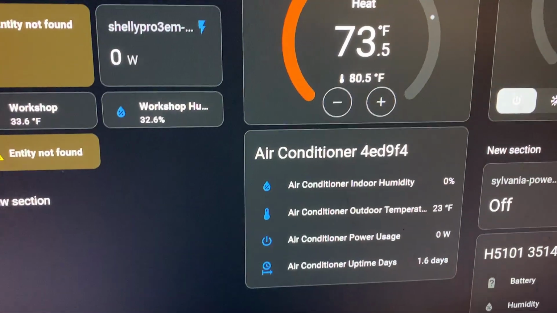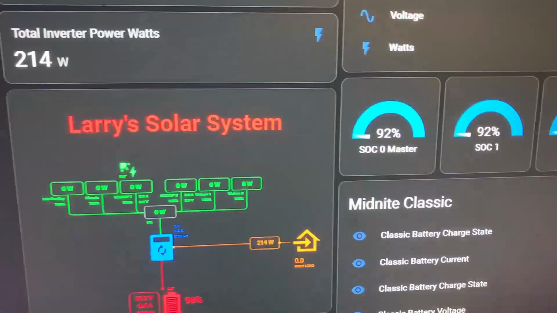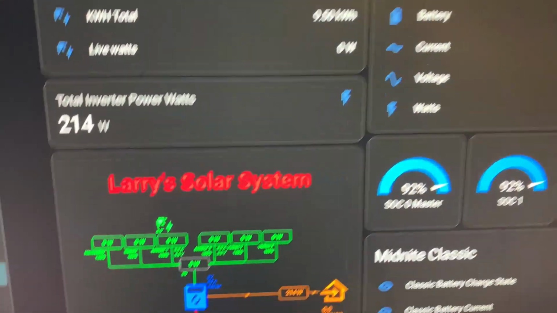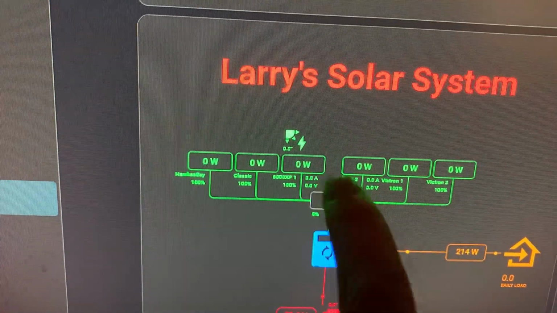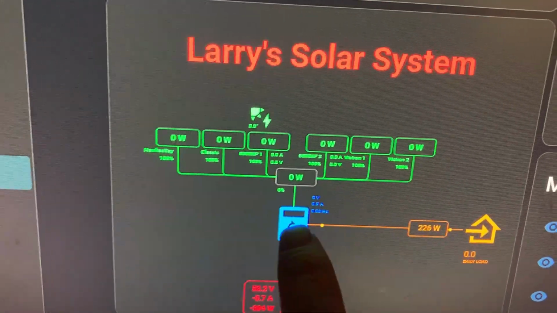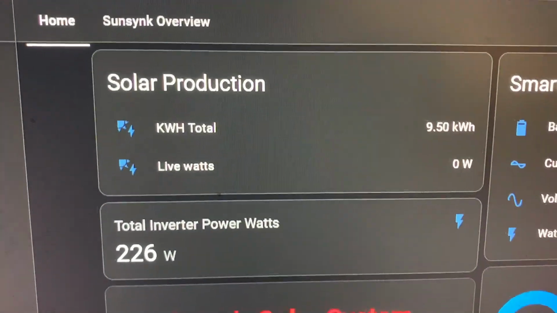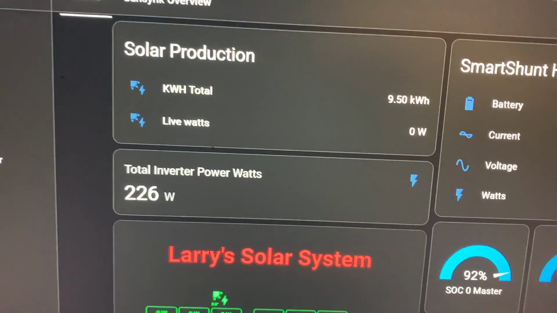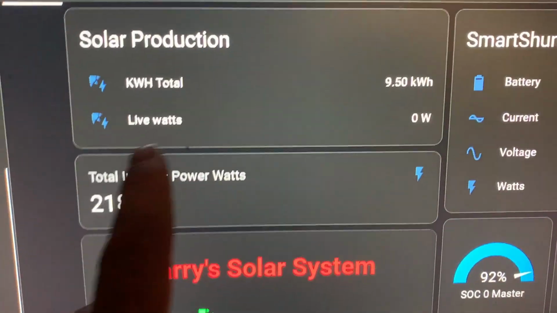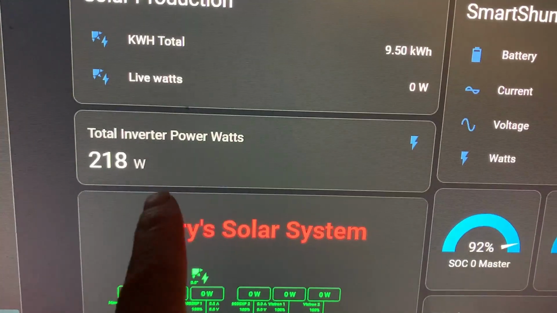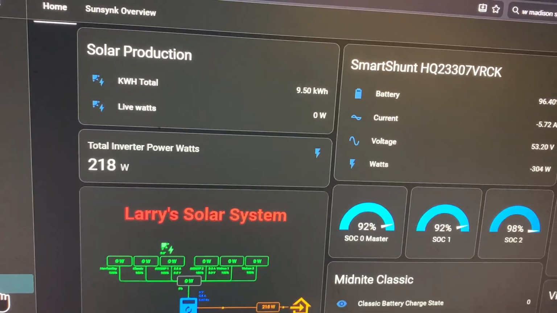And what else do I have here that's interesting? I have this. This is my main panel I look at. In the day it shows me all the solar panel, all the different arrays, how much they produce, and shows me the total kilowatts, how much it made in the day, and the live watts. So when it's charging, it'll show that here. This is how much inverter power I'm using right now in here.